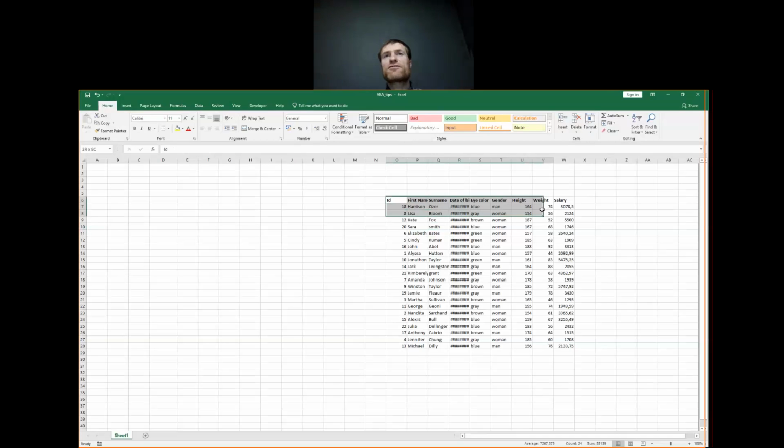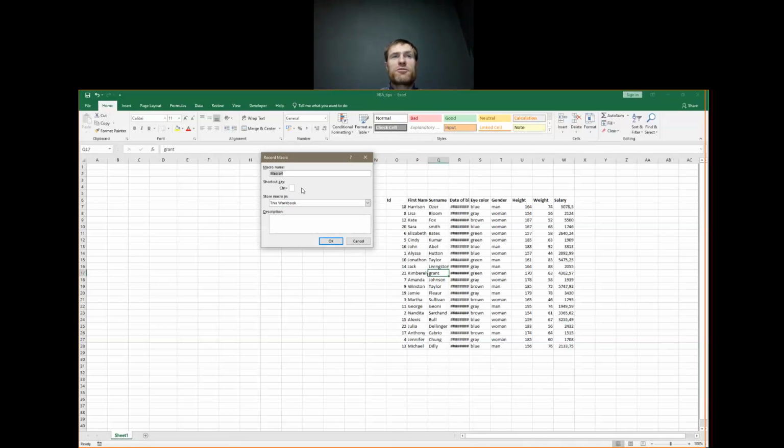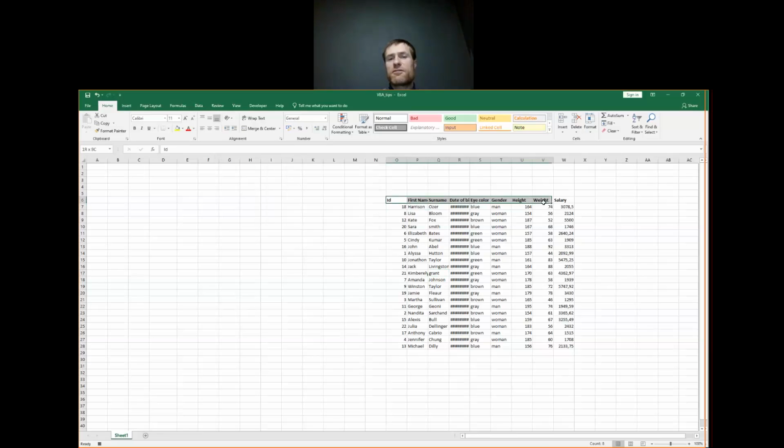So let's imagine I want to apply some formatting to the data of the header. I want to, for example, make it bold, apply the fill color. Let's see how it looks. So I'm just clicking the macro recorder. What could be the name? Formatting. Okay. And now I'm just selecting the range.